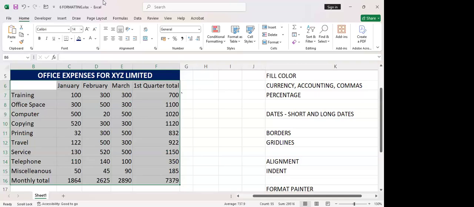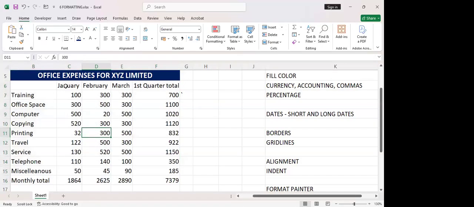I want to hear somebody say done when you have done that. Is your font size 14? Yes, sir. 14. All right, thank you. Now select January, February, March, and then first quarter.